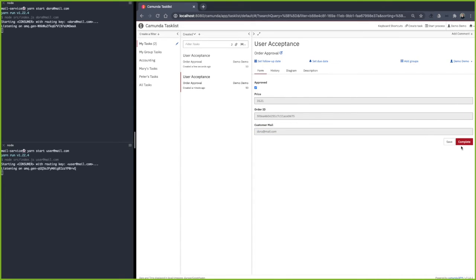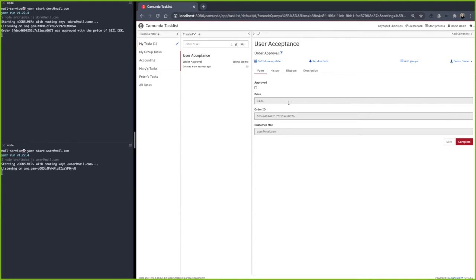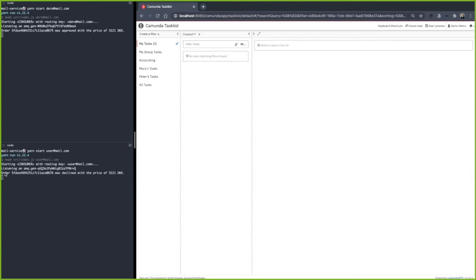And if we approve this one, we will see that the order with the ID has been approved of 3,121 Danish kroner. And with the second one, if we don't approve it, we should see that it is declined. Yeah, our order of the same price.